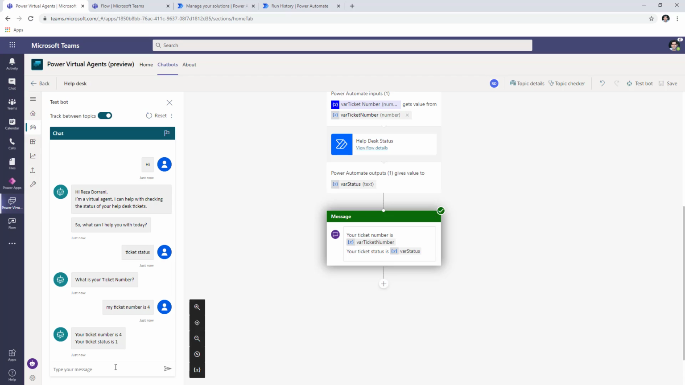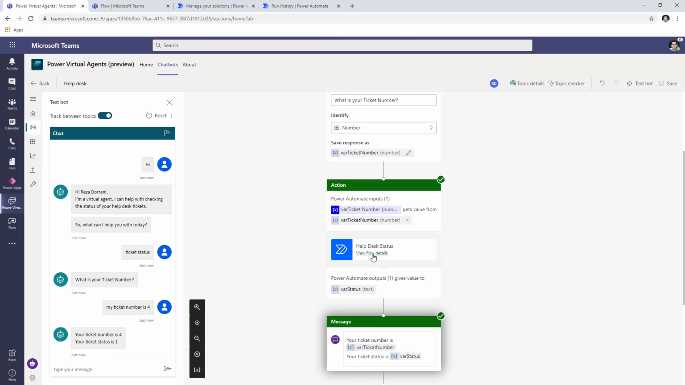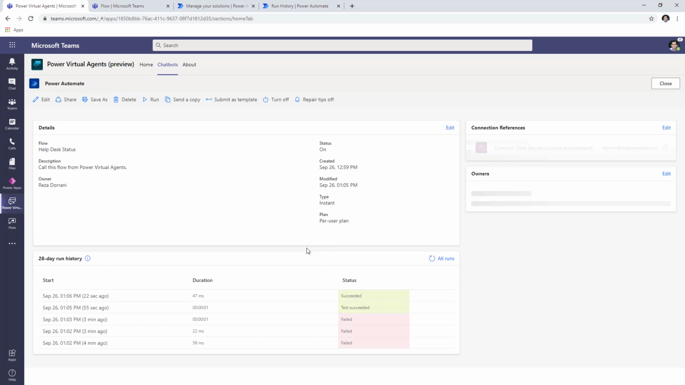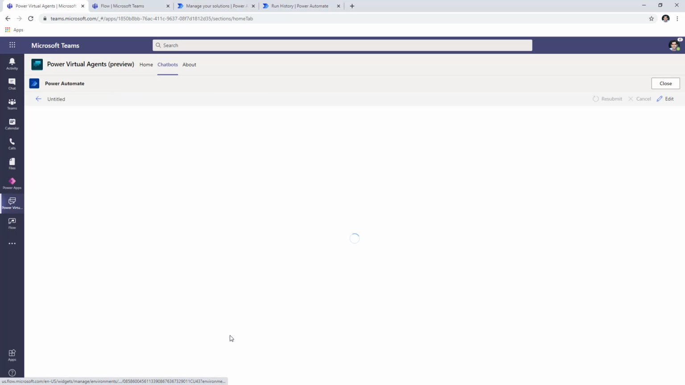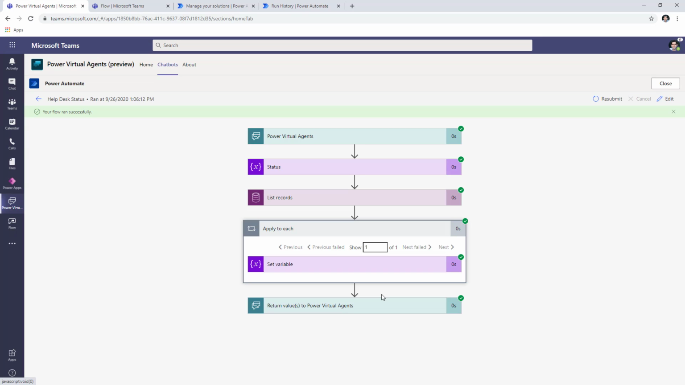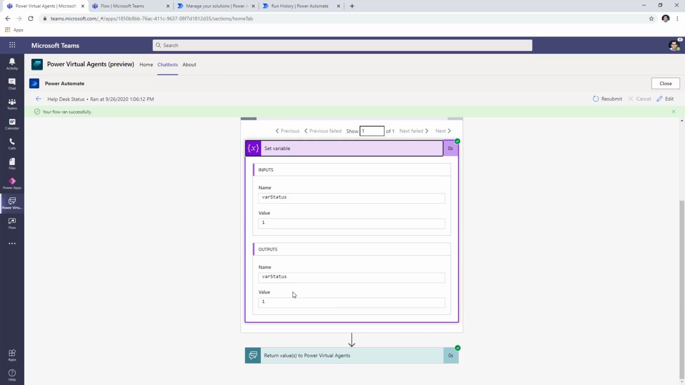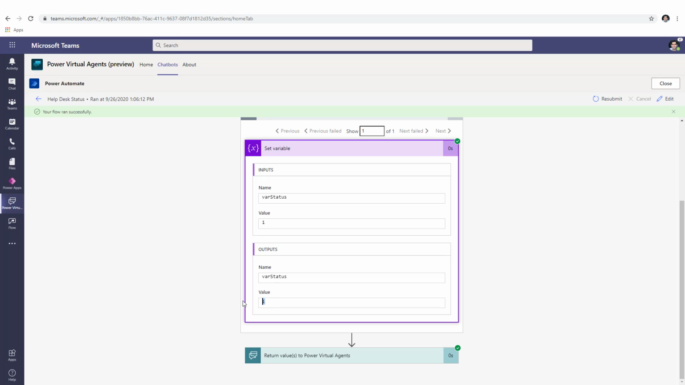Now, the reason why it is saying that my status is 1 is because I've created this as a choice column. Now, if we head back to view flow details, this should open up my flow right here. And as you can see, my flow just succeeded. So I'm just going to go ahead and grab this.